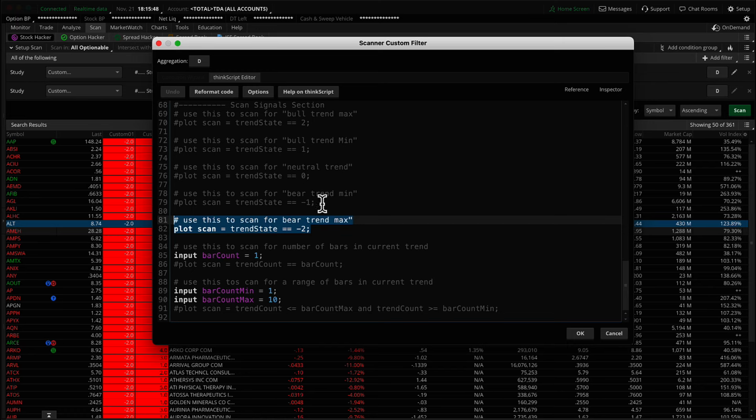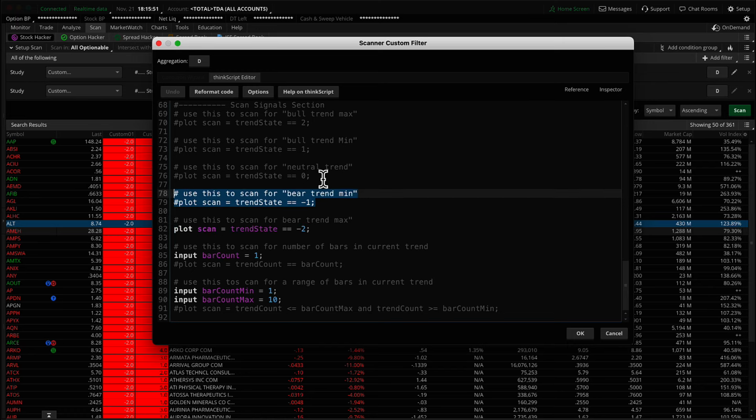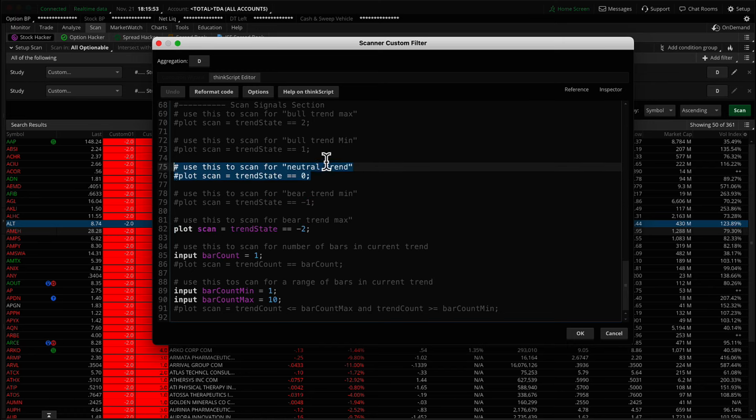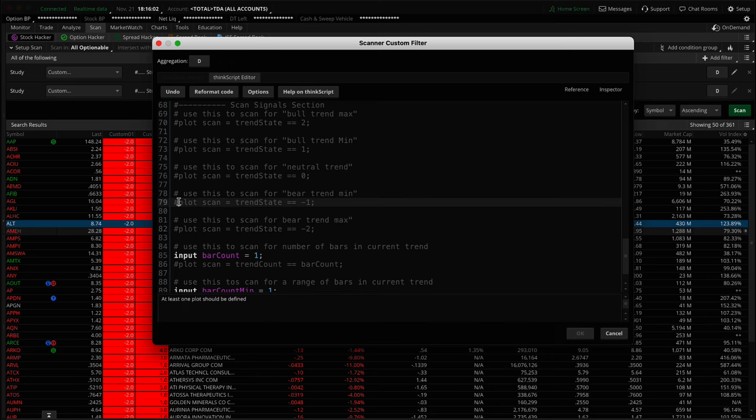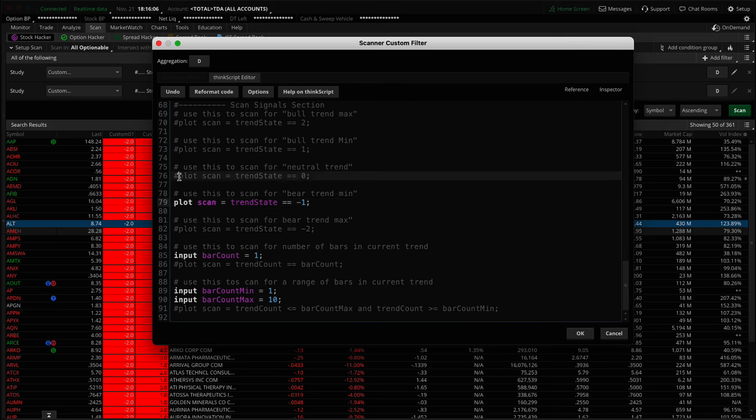Each scan signal is preceded by a comment line that explains what signal is used for that particular line. And the way you change these is you put a hash mark in front of one and you take a hash mark away from another. Now you cannot have 2 of these active at the same time. If you try to do that, you're going to get an error because scans can only have 1 plot statement. So you must make sure that you're only having 1 active at a time.